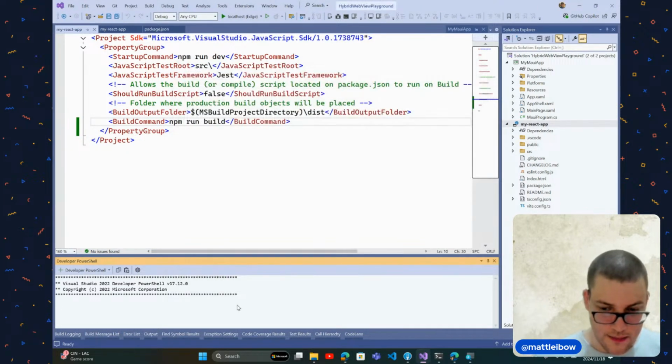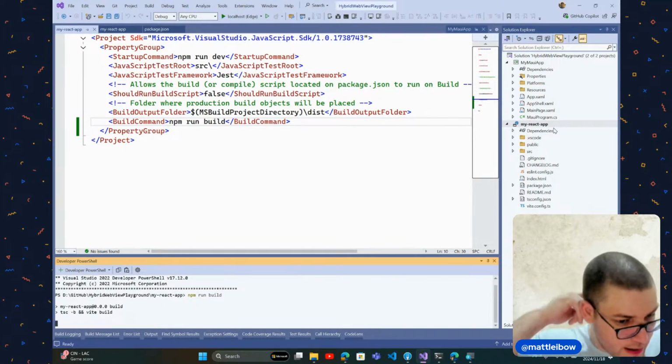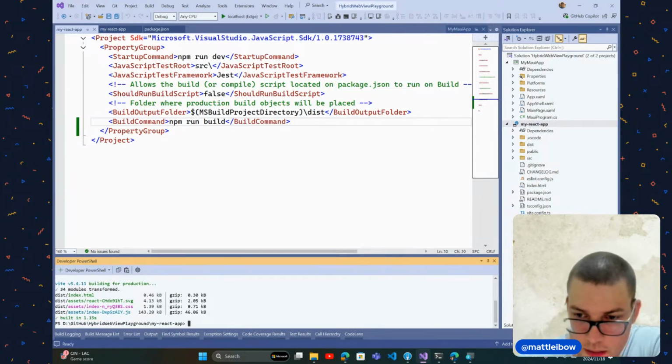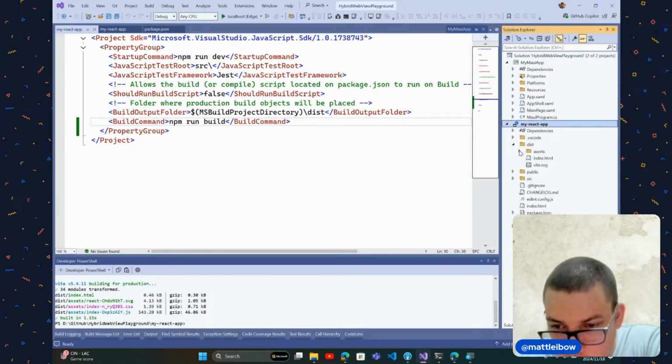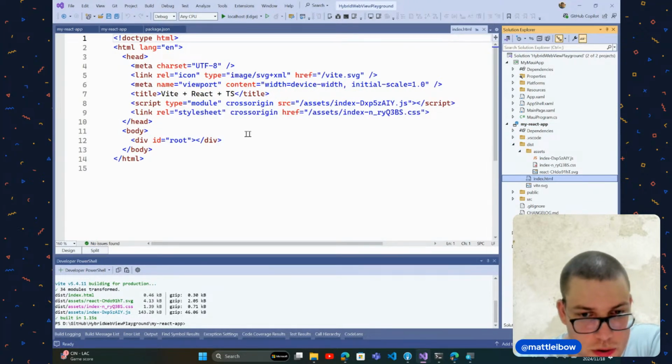Can I scale this up? No. Well, let's just type in here npm run build. Okay, there we go. It's doing what we want. There we go, our dist. In the dist folder, there should be assets, index, div root. Okay, a bunch of JS.